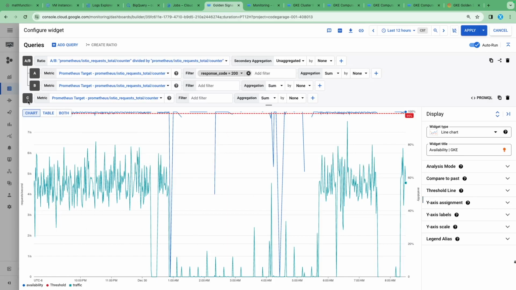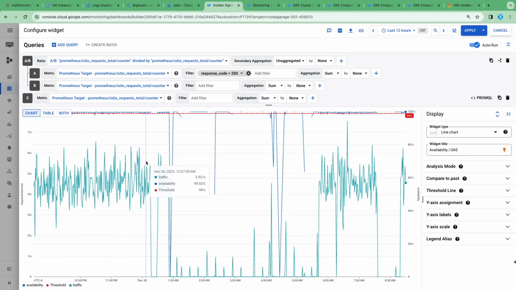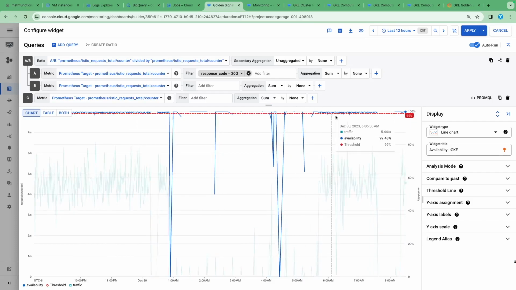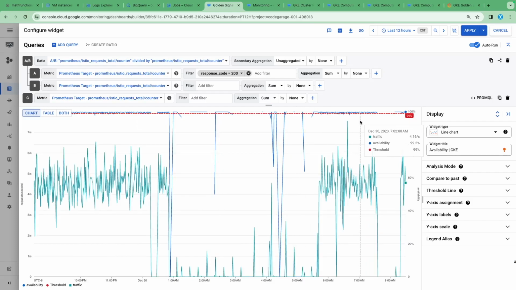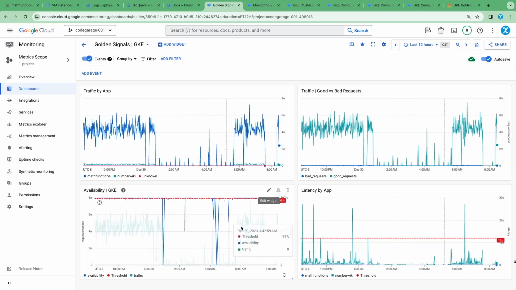And then we added this C, which is actually giving you the total requests as well. So this green is your traffic. So in a single chart, you have the traffic as well as the availability and a threshold, and that's how you can build your error budgets, etc., because this now gives you very good visibility on how your application is performing.